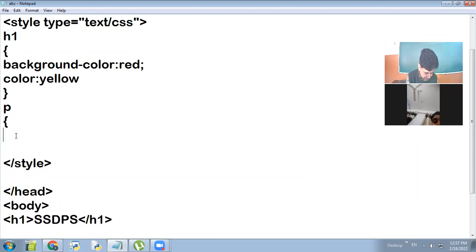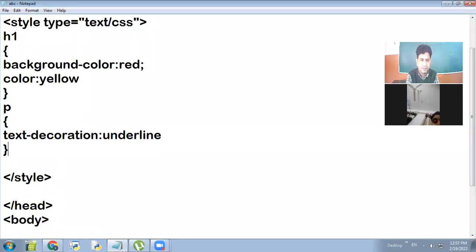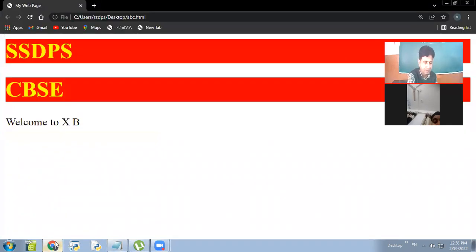The property I am going to use here is text-decoration colon underline. I am saving this. Refresh your web page. So your contents are underlined. Okay. And in case you want to increase the size of any text.